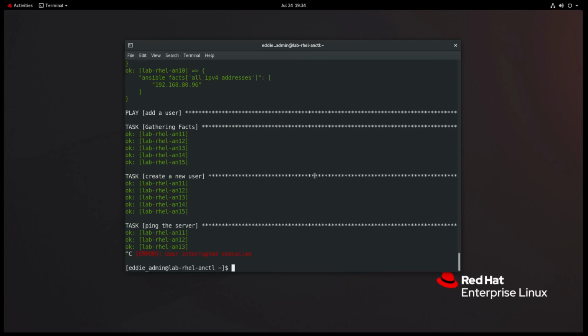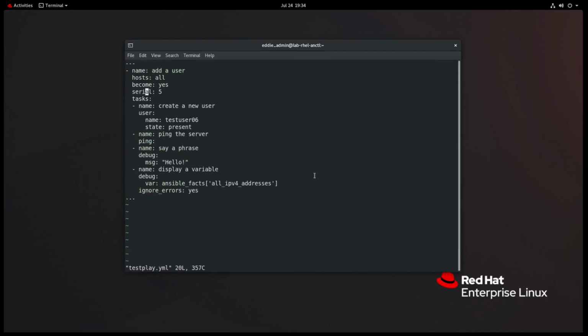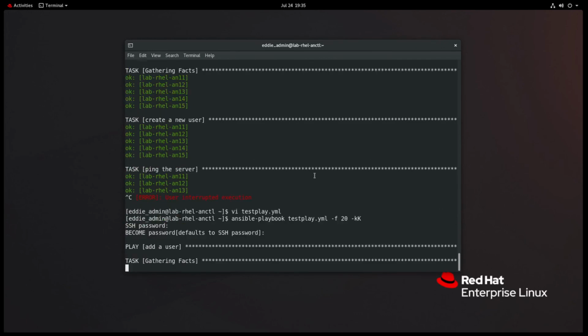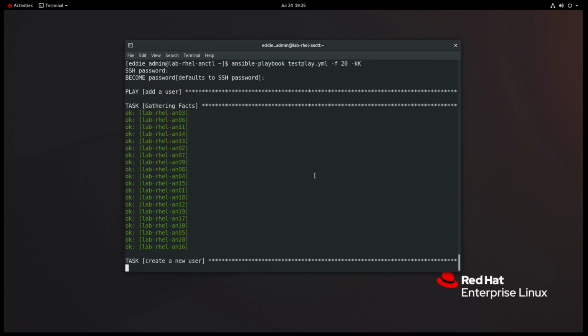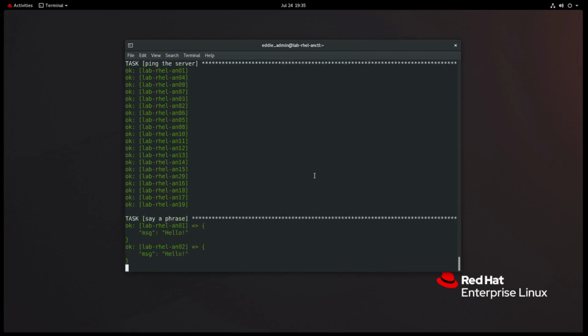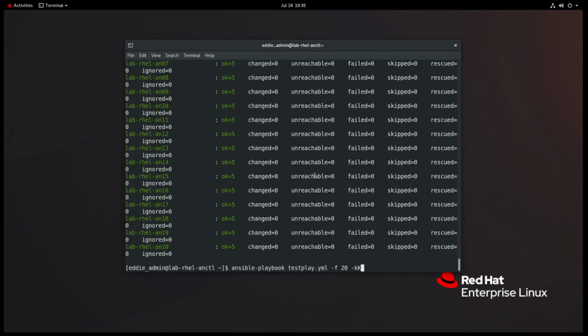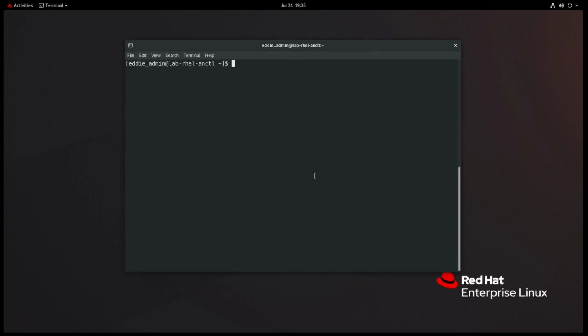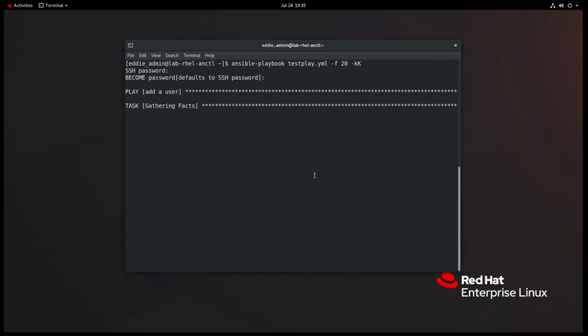So let's stop here. Let's do one more. We're going to go back into our test play, and we're going to do serial 20 and then forks 20. And so this pretty much should match. Basically, if I were to do forks 20 and no serial, let's go back into test play and get rid of the serial line.